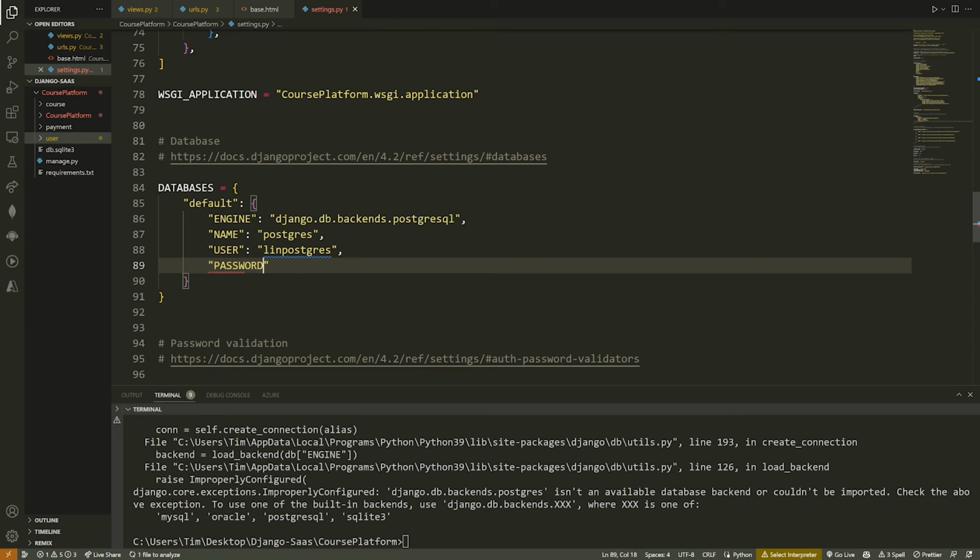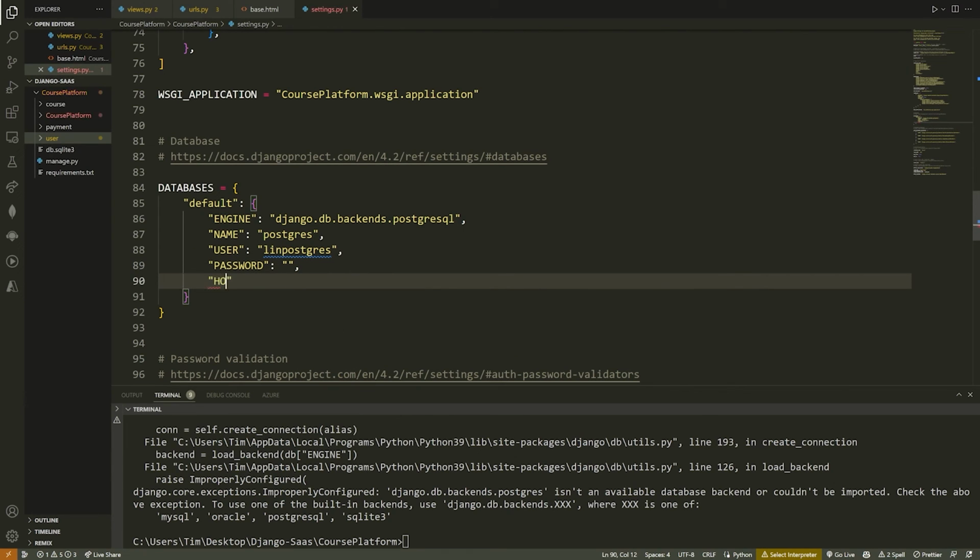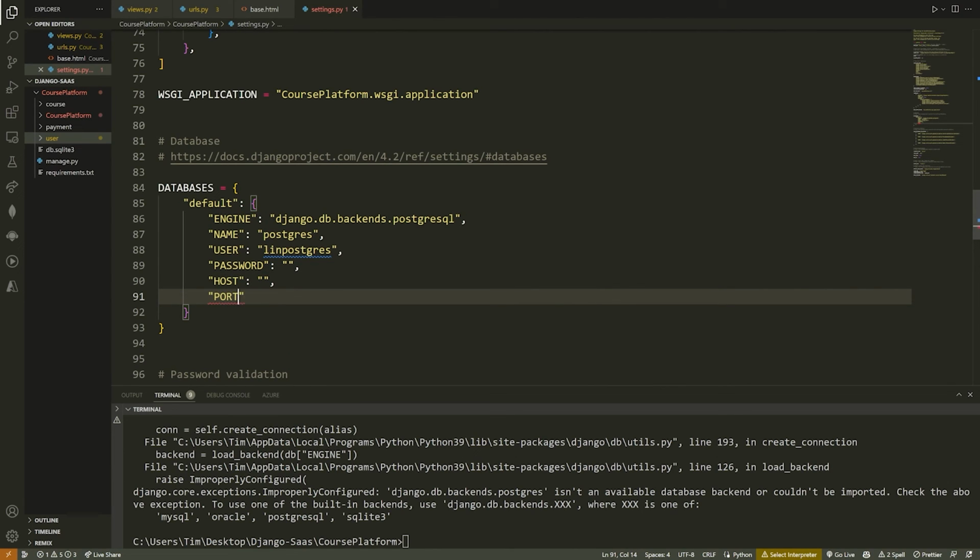Now this is going to be different for all of us, so we'll fill that in in 1 second. We're then going to have a host. Okay, again, that's going to be different. And then we're going to have a port. Now this will be a string as well, and the port is always going to be 5432, which is the default port for connecting to a PostgreSQL database.